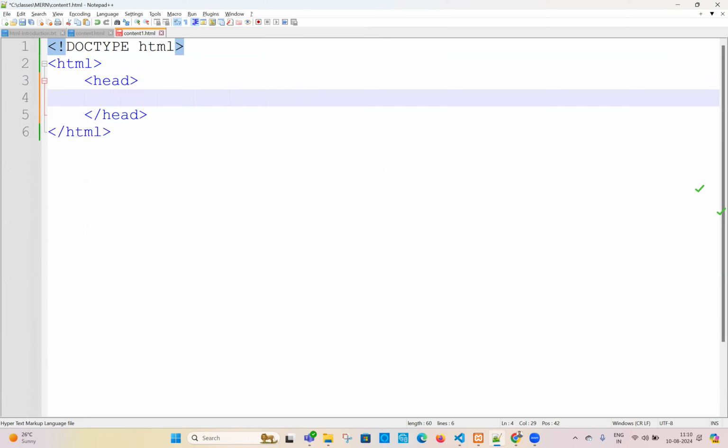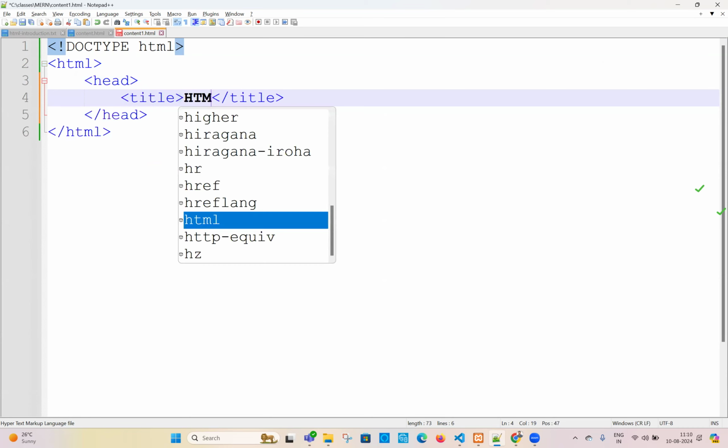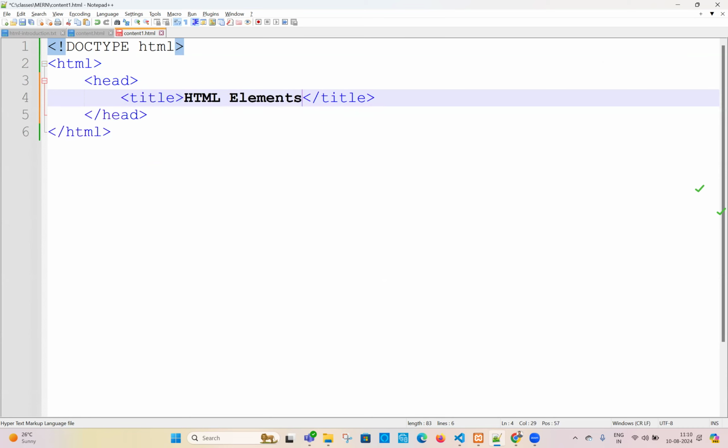How can I come back? Shift tab. If you want to go back, you can use shift tab also. Press tab. So now you can write the title tag open, title tag close. In the title, I'm writing HTML elements. Simply completed.